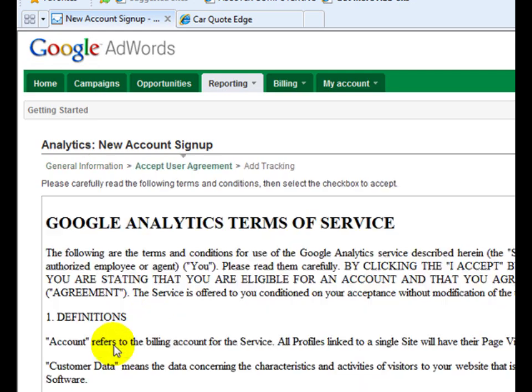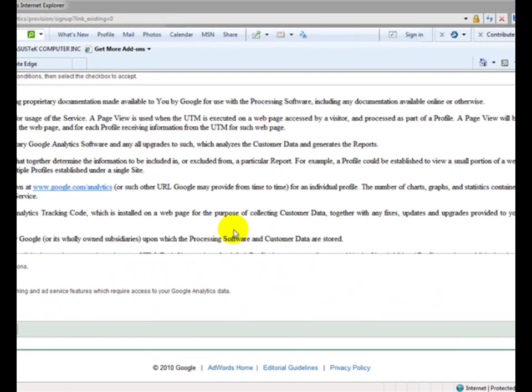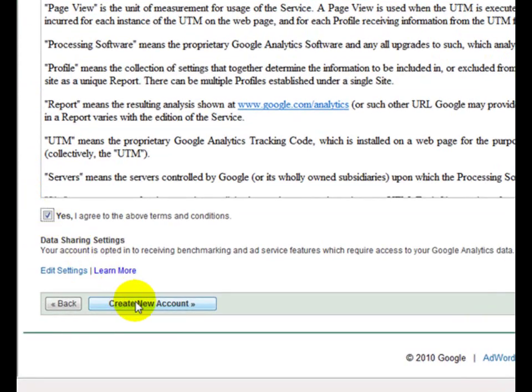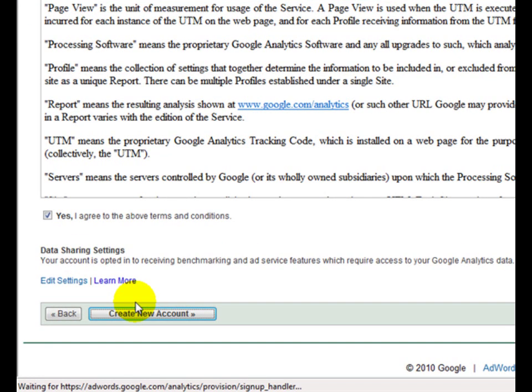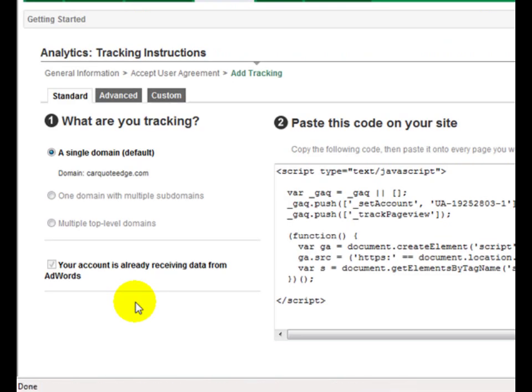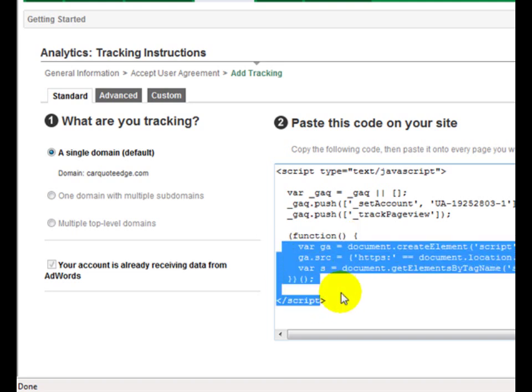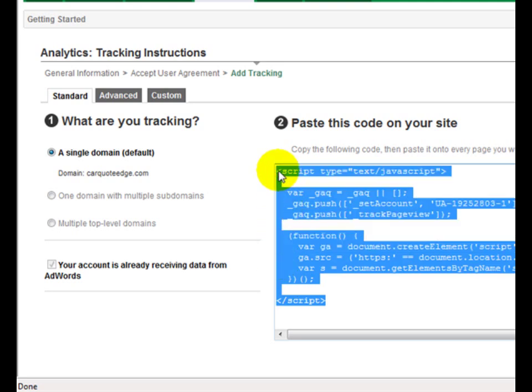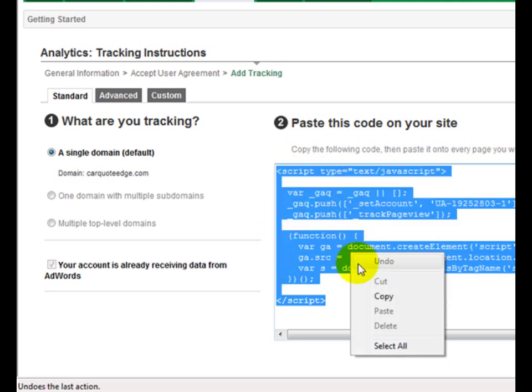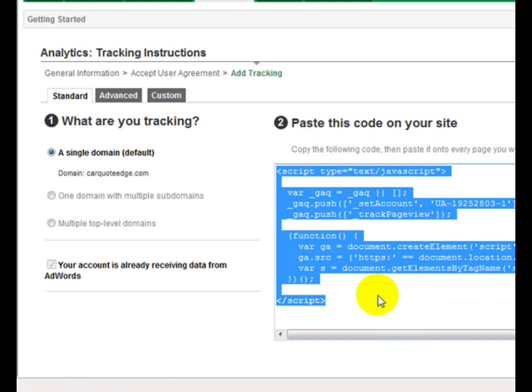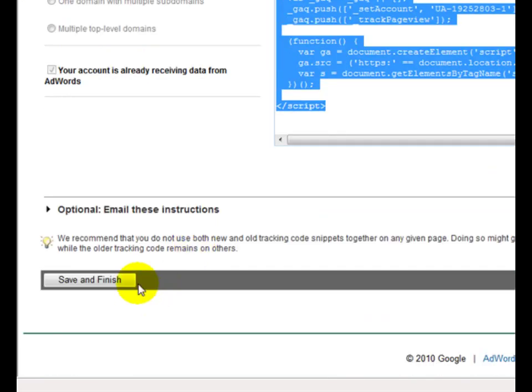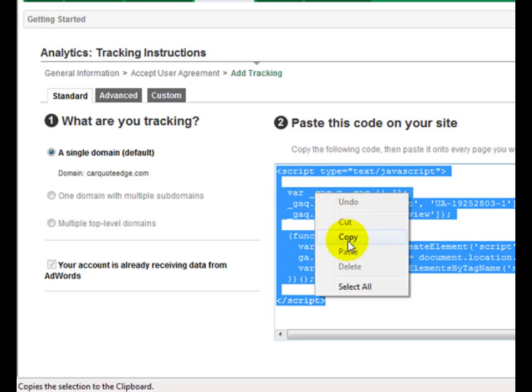Alright, so we're going to click continue. Analytics terms of service. Click yes, I agree, create new account. And now it takes you right over and tells you to paste this code on your site. So you take this little code right here. It's a script is what it is. Right click, I'm going to copy that. And yes, we are tracking a single domain.